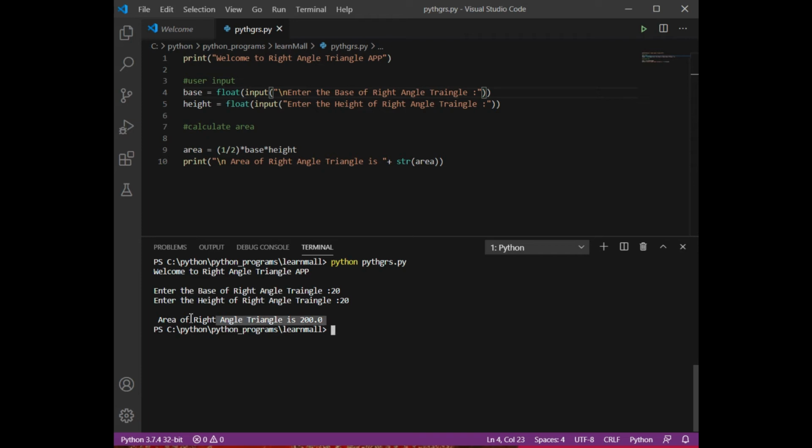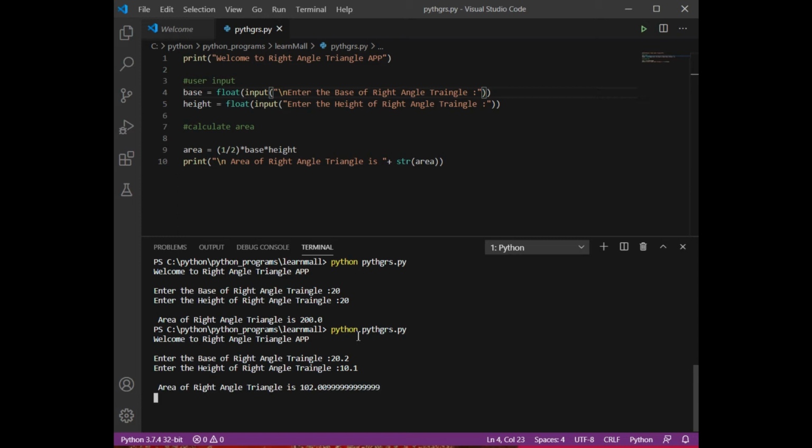Similarly you can try some decimal float values. Let's say I'm saying 20.2, 10.1. So it is giving me result 10.0. Now if you notice, it is displaying a large set of numbers after decimal, but I want to round it off. I want that after decimal only 2-3 digits should come.